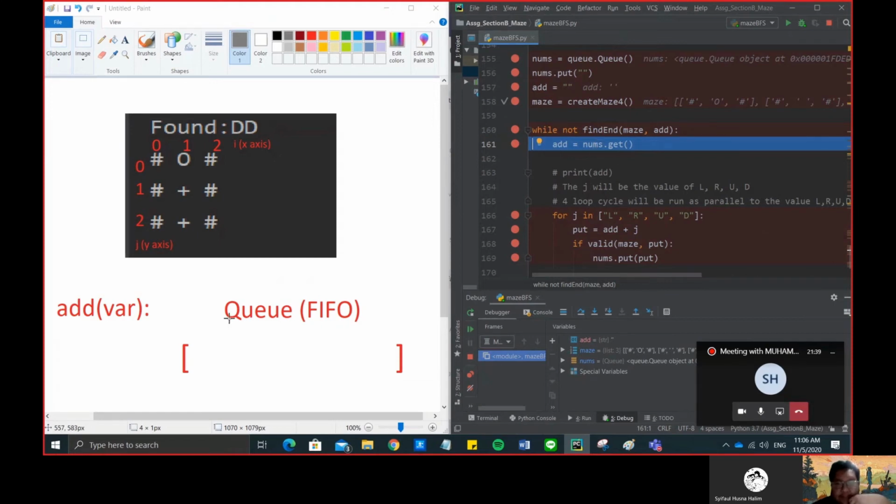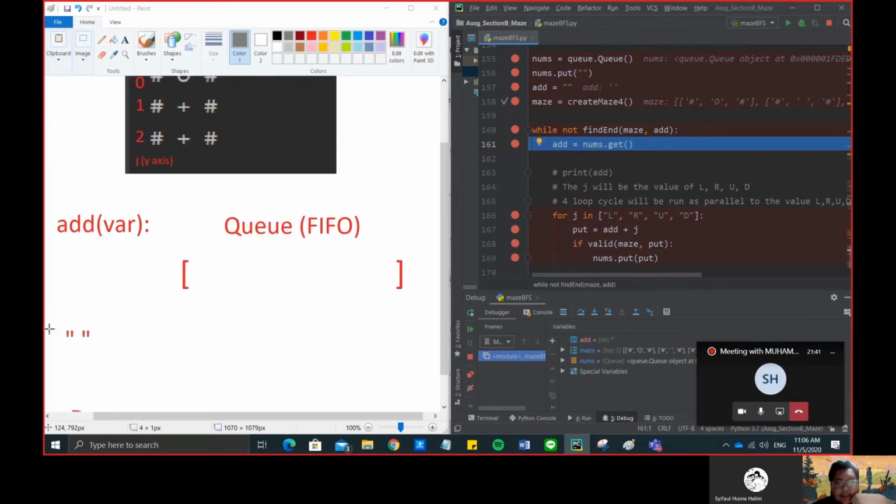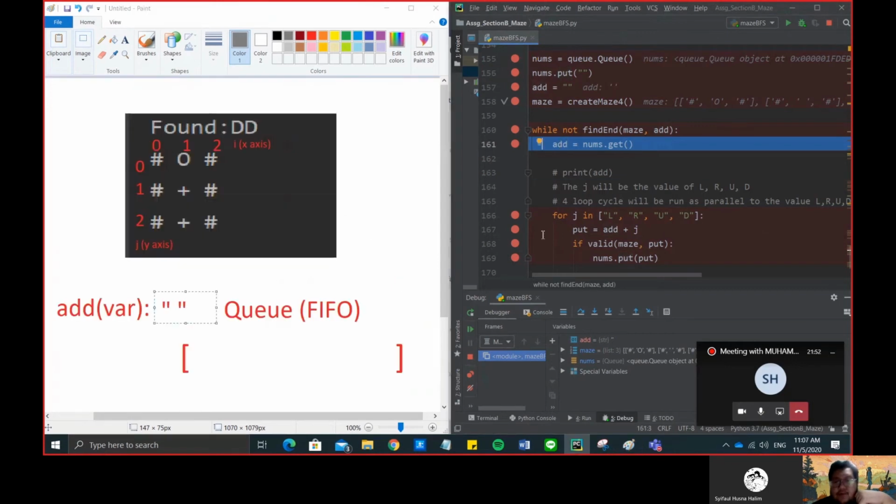First we're going to retrieve the blank string, which is inside the queue because we put it there, and put it in our add variable. Then there's this for loop cycle, and since we are talking about breadth-first search, we're going to run every single possible path: left, right, up, and down. So this loop will run 4 times, and we combine each with our variable add.